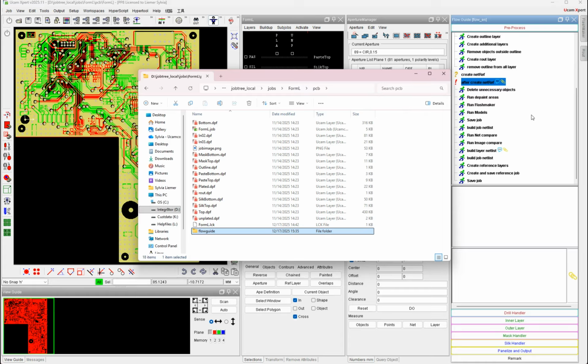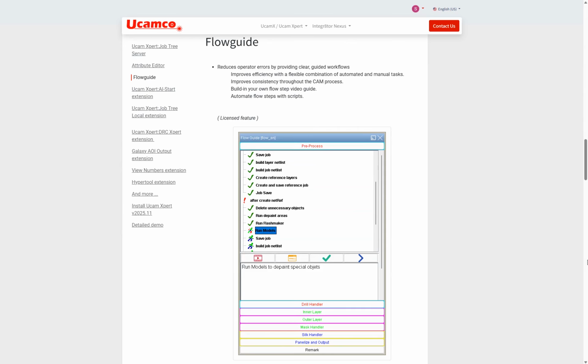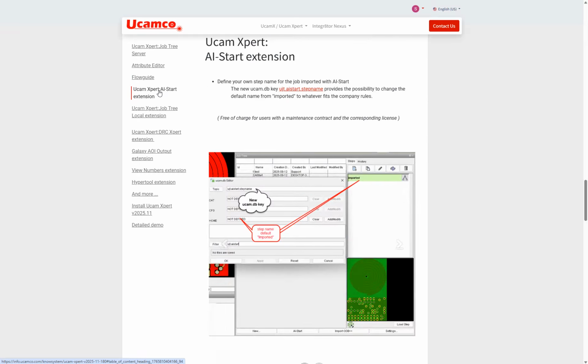I think this is enough of this very flexible and comfortable to use tool. And I will go back to our overview now. Now we are getting to the extensions made for features published in former releases. I will start with AI Start.